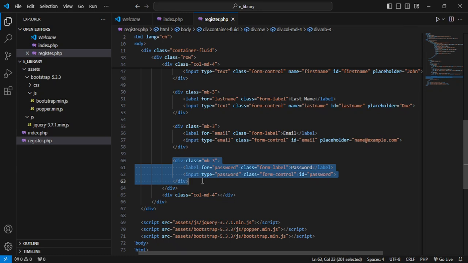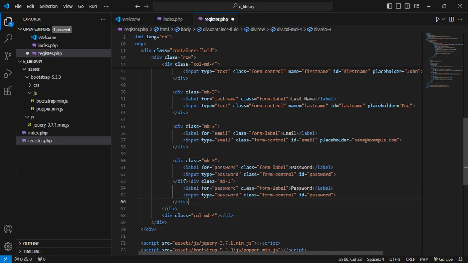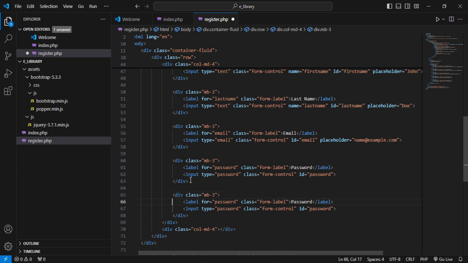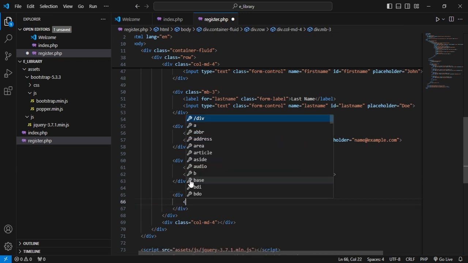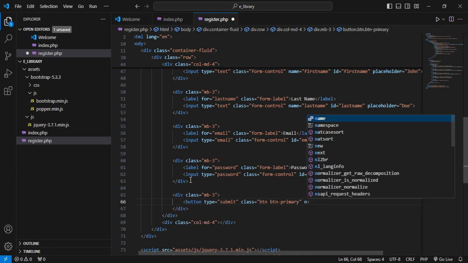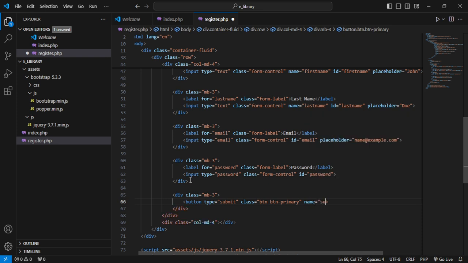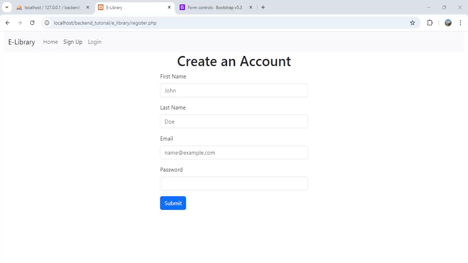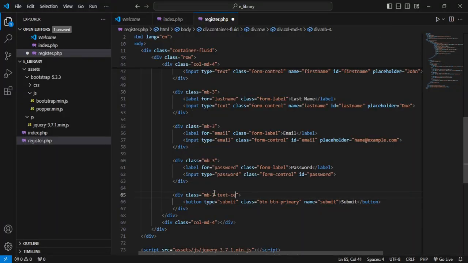Alright, so we're going to make a few. Let's put something. We'll put a button for submit, right? And then we say submit. So put button type, and we'd say submit the form. Submit, and we'd say class btn btn-primary. We would say name equal to submit. Then we say submit. So we have this, and then let's put a text center here. Text center.